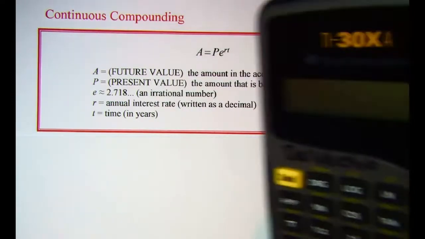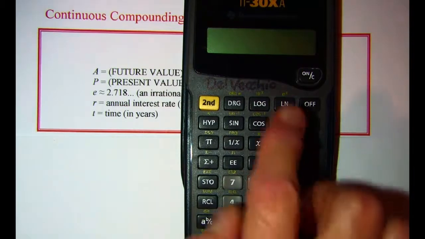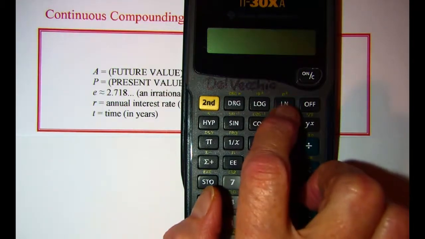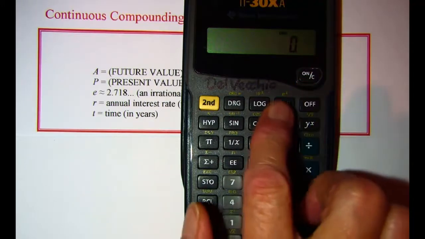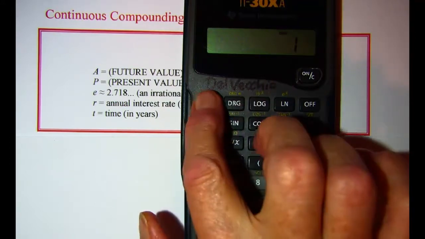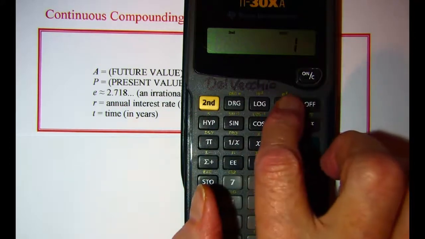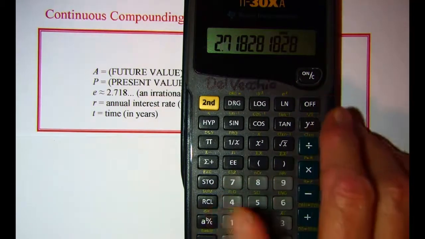Now on this calculator, we have our e to the x again right above the ln button, but we would need to press our exponent first if we wanted to see the value. So on this calculator we would press the 1 and then second e to the x and get our value.